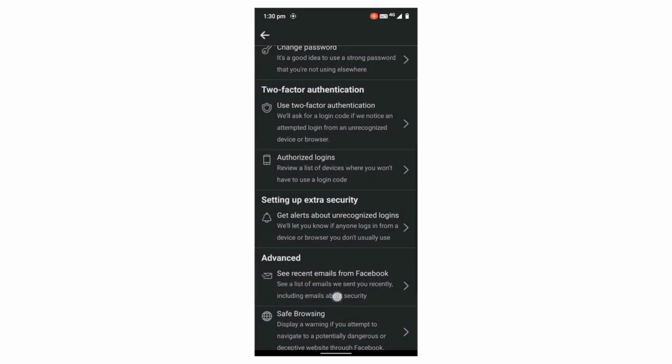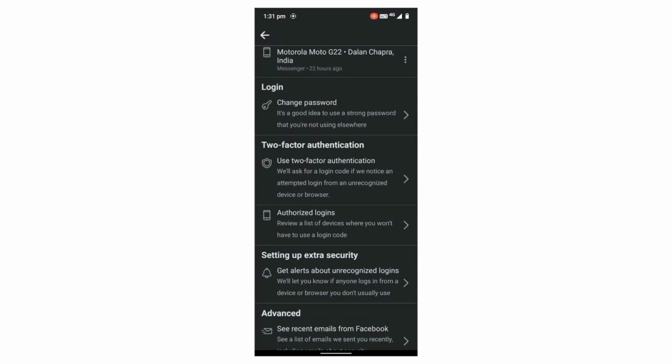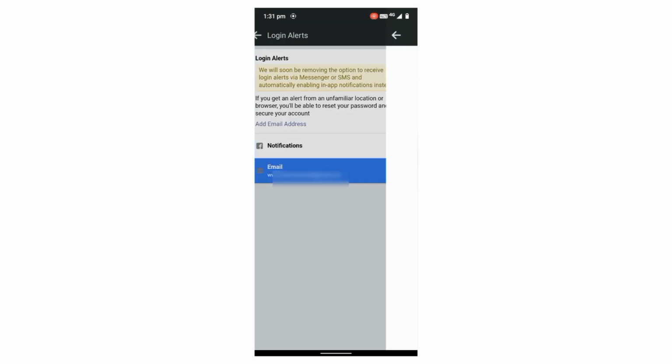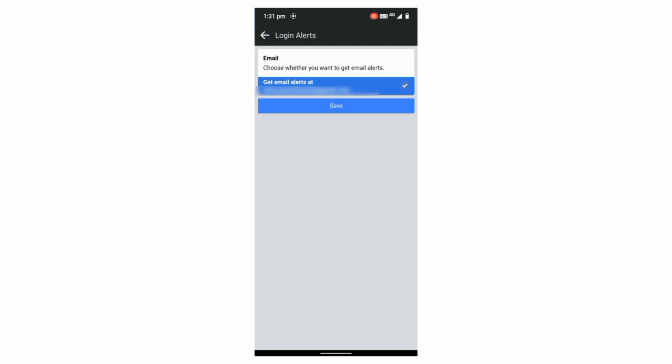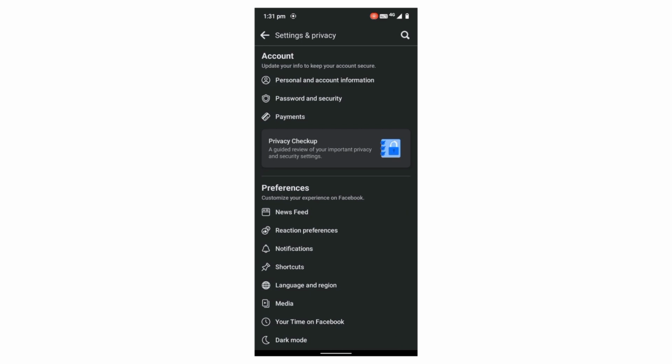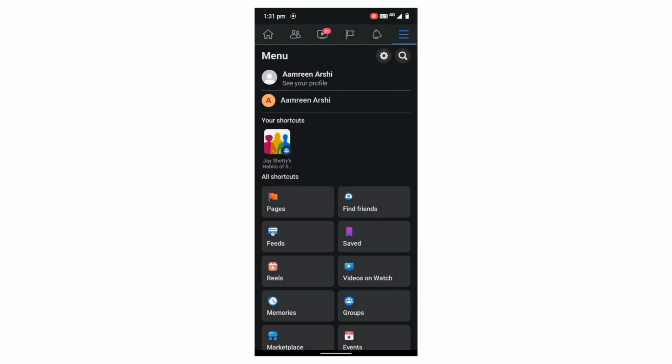For extra security, click on Get Alerts about Unrecognized Logins. Select the one where you want to receive the notification and enable it by clicking on the Save option. In this way, you can make your Facebook account more secure than before.